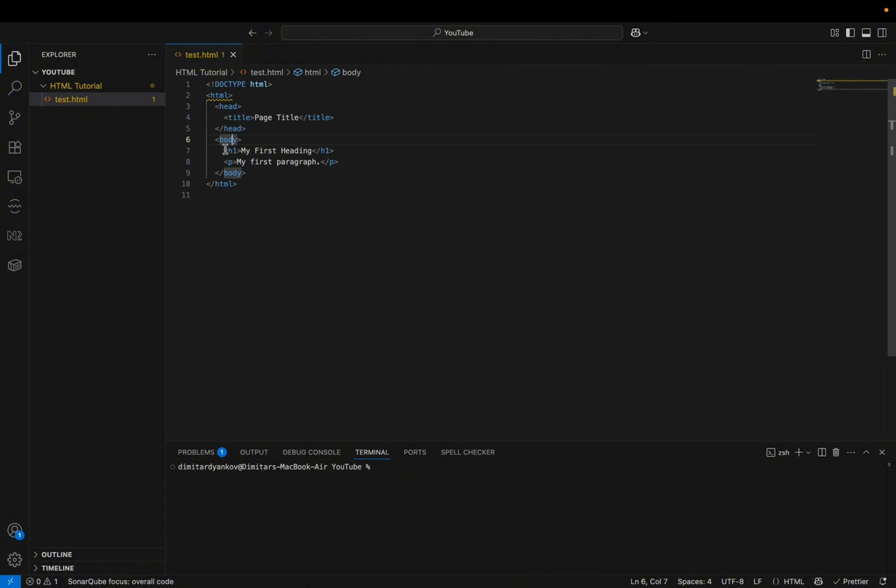And in our case, we have an H1 and a P element. The H1 element defines a large heading. The largest heading is H1. You have H2, H3 as well, but H1 is the largest title heading. And P stands for paragraph. This just defines a bit of text essentially on your page.